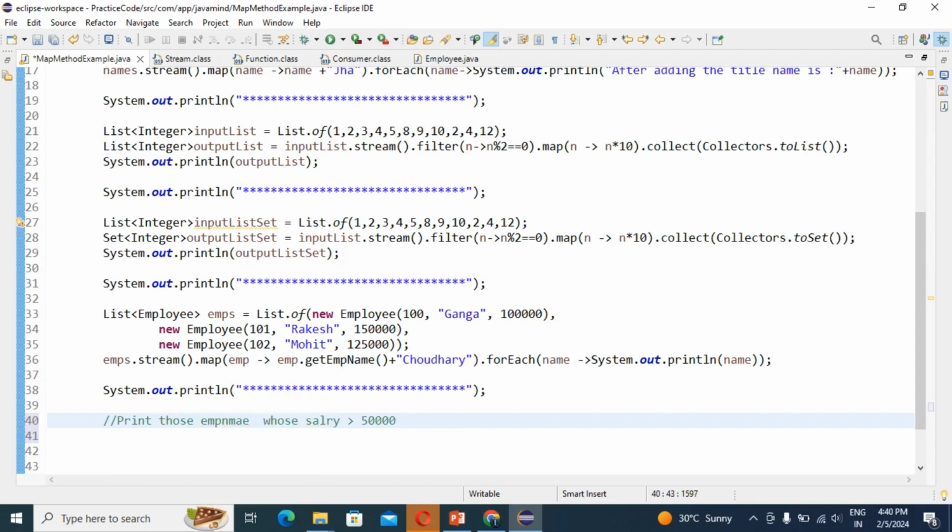For those employees, what we need to do is enhance their salary by 5,000 more, like a hike. So we need to give 5,000 as a hike. Got it? One condition is there.